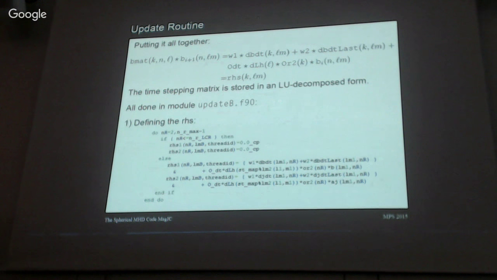Here I have now how the right-hand side is calculated, and this needs all these different parts that I just defined before. So dBdt times weight 1, dBdt loss times weight 2, and so forth. It's just the way we express it in the code, and then we call it the right-hand side.